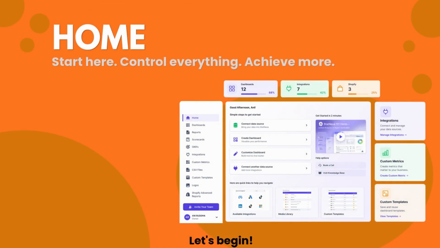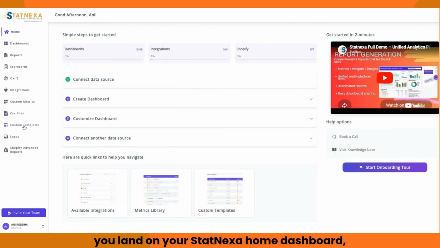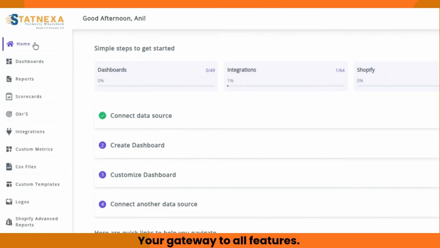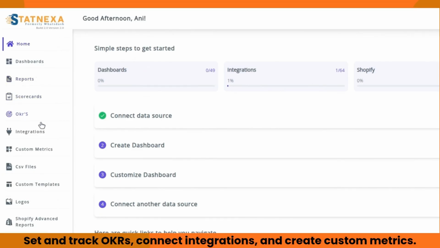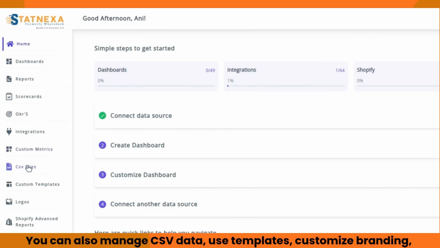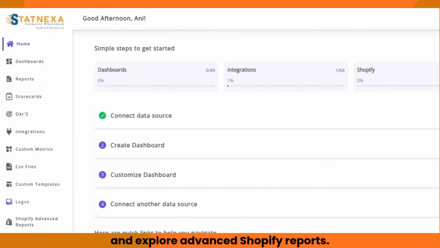Let's begin. Once you log in, you land on your StatNexa home dashboard, your central hub to get started and stay on track. On the left, you'll find your main navigation panel, your gateway to all features. Access Home, Dashboards, Reports, and Scorecards. Set and track OKRs, connect integrations, and create custom metrics. You can also manage CSV data, use templates, customize branding, and explore advanced Shopify reports.